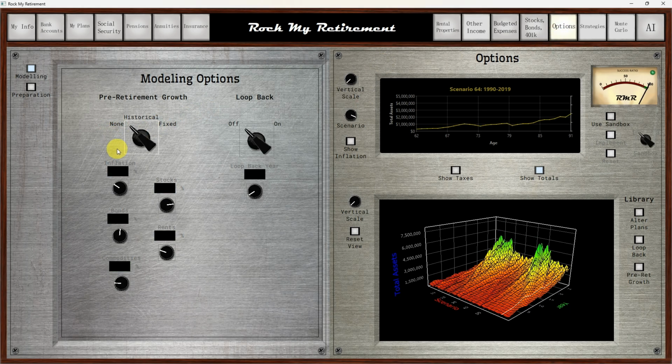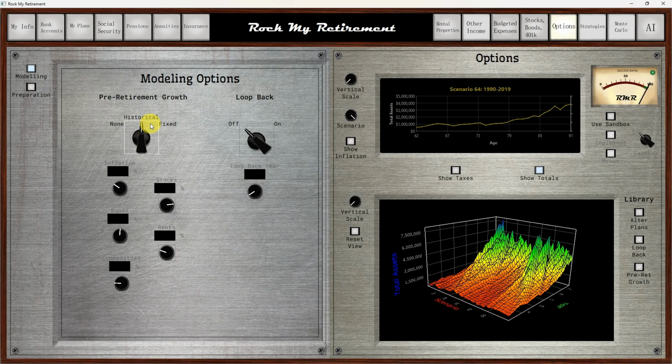If you choose this option, then Rock My Retirement will assume that your assets do not grow at all between now and the start of your retirement. None is the default setting. The second option is Historical.